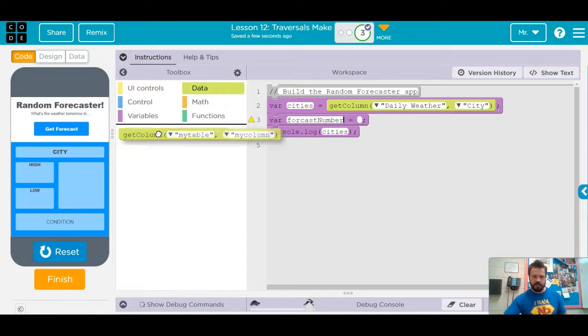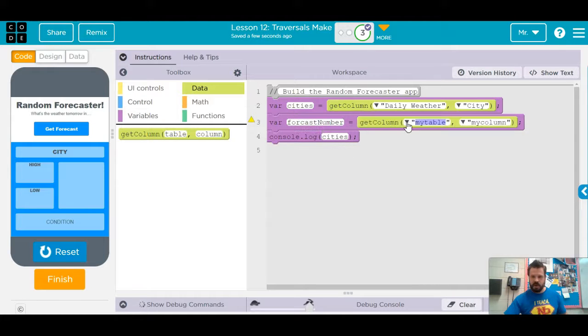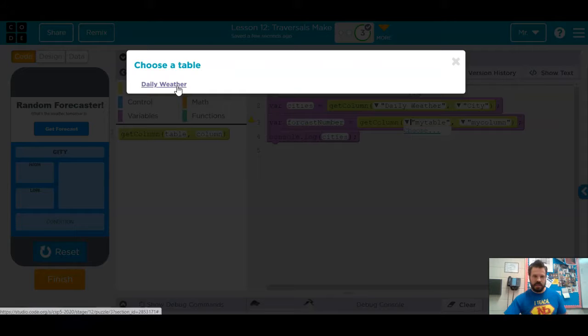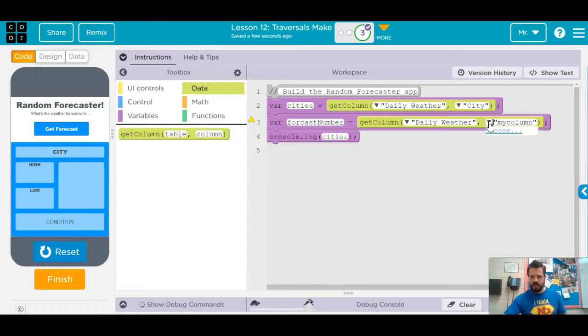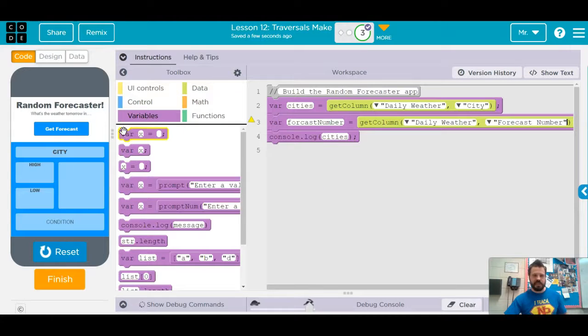And again, I'm going to get a column from the daily weather table. And I want to choose the forecast number in this case. And then the other thing I'm going to need to create is another cities table. I'm going to call this cities filtered. And I'm going to start it off as an empty list.